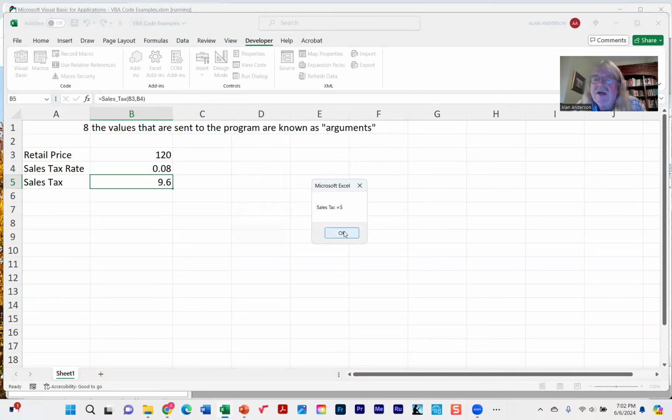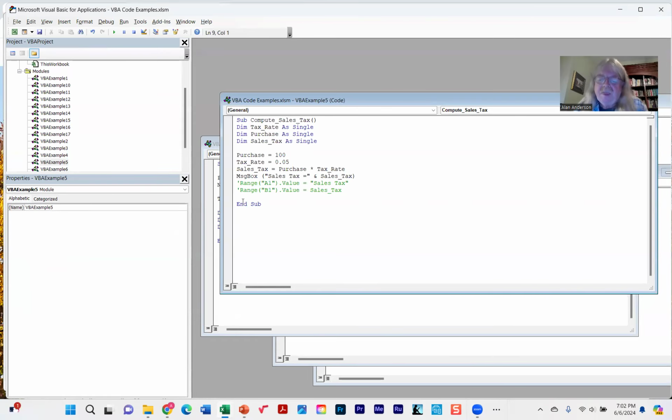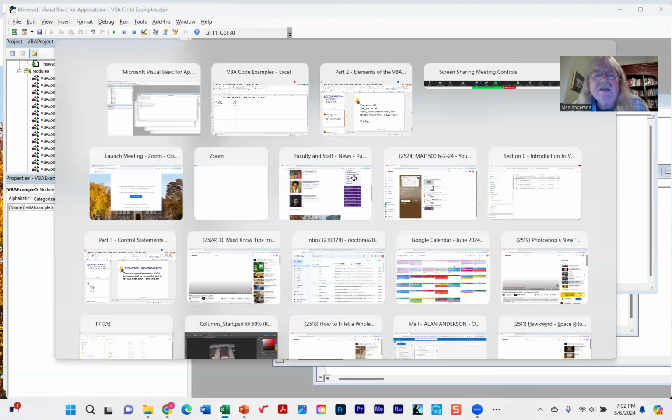Now that's the message box. That's telling you, oh, your sales tax is 5. Now, if you don't want that, if you want it to go right into your spreadsheet, what you could do is use the following two commands. You just copy these. I know it may be hard to see this. I don't think there's any way of making this any bigger.